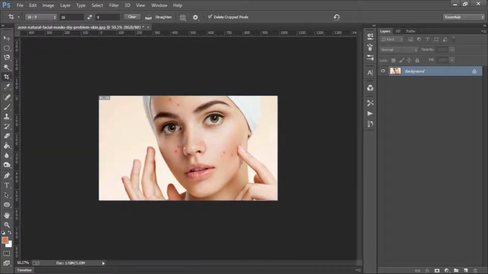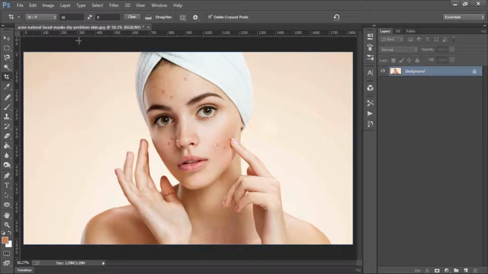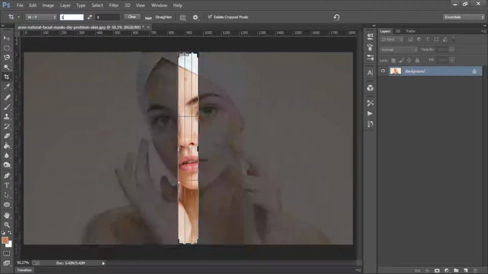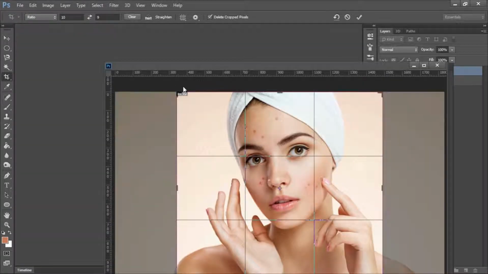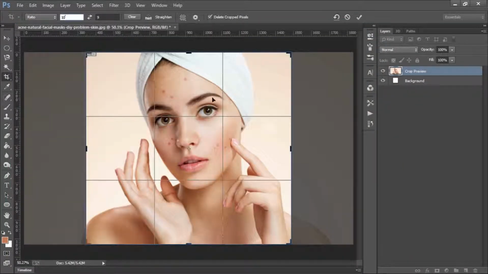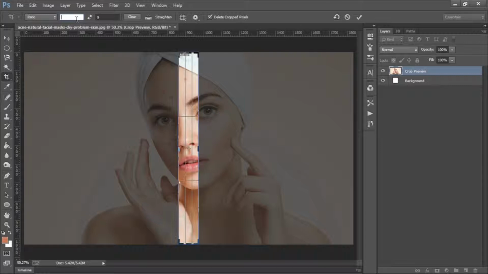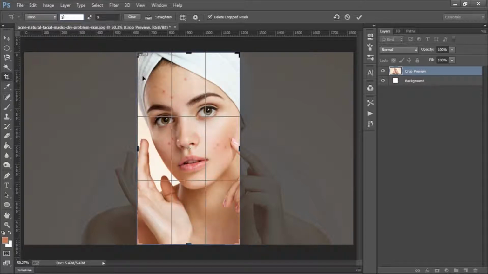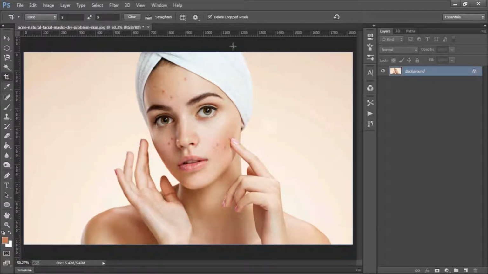If I change this to 10 by 9, it's going to keep it as 10 by 9. If you change it to 5 by 9, it's going to keep it at 5 by 9. So that's basically what the ratio part of the crop tool does.